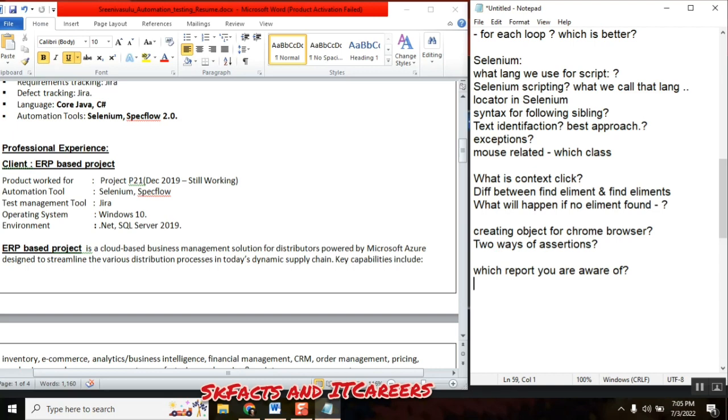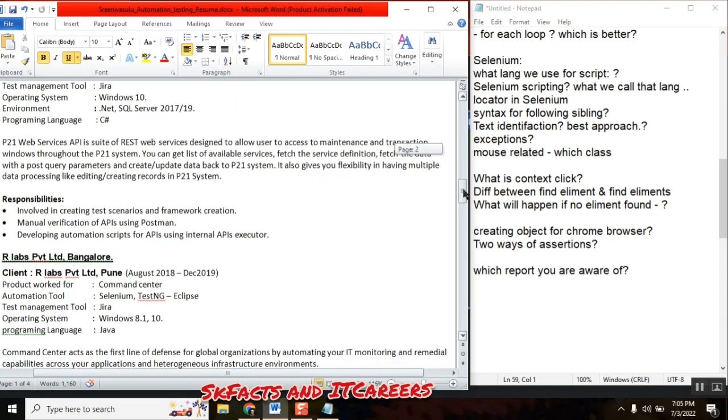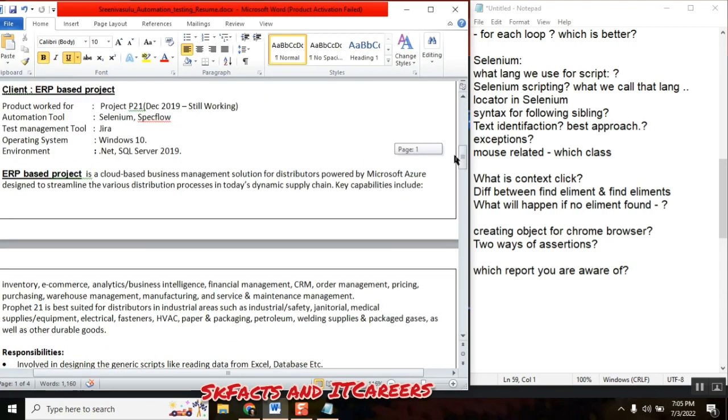Well, I also see that you have good knowledge of Gherkin language and SpecFlow for this BDD. Can you explain to me about SpecFlow with Gherkin?